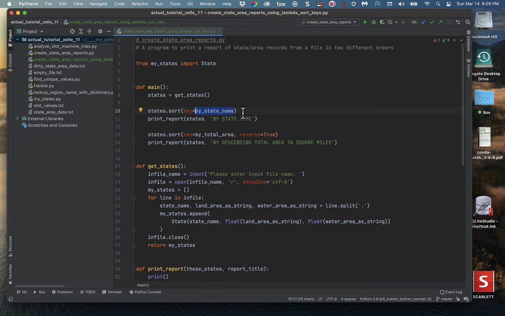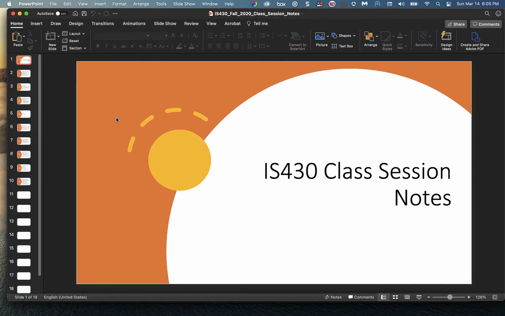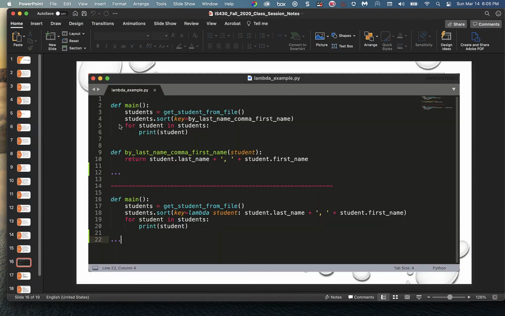They're anonymous in that they don't have their own name. They start out with the word lambda. Okay, what does this look like? Well, I want to show you the code for that. Let me go right here. So, here are the kind of changes that we're going to make.